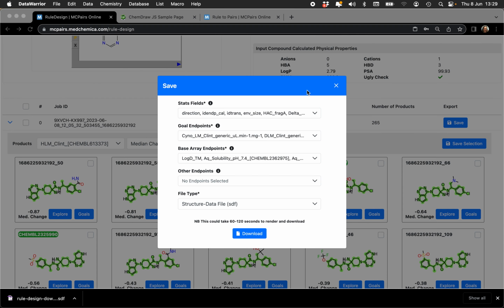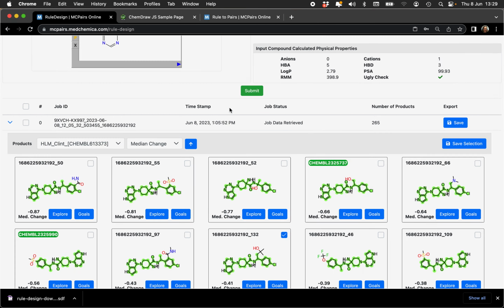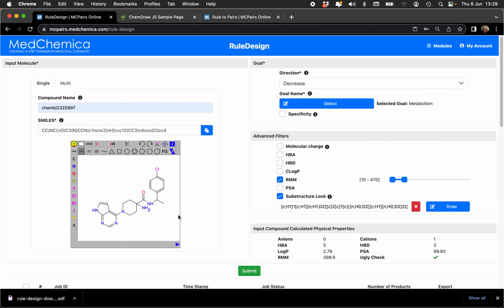So there we go. I hope we've given you a little flavour of what RuleDesign is about, giving sensible ideas from data using our rule database.